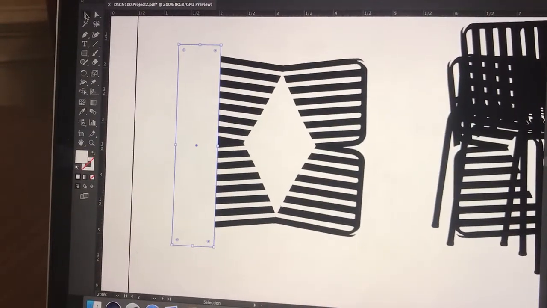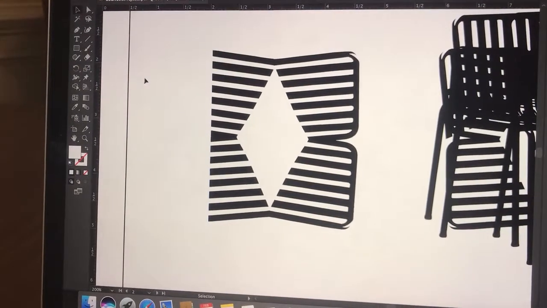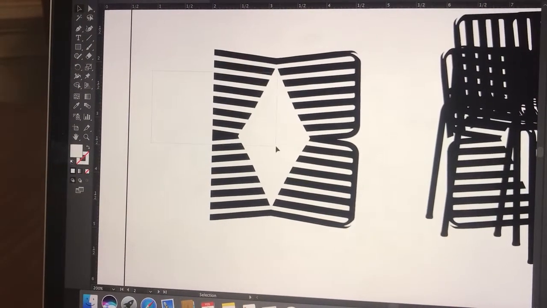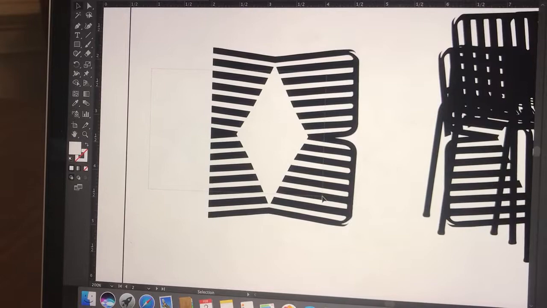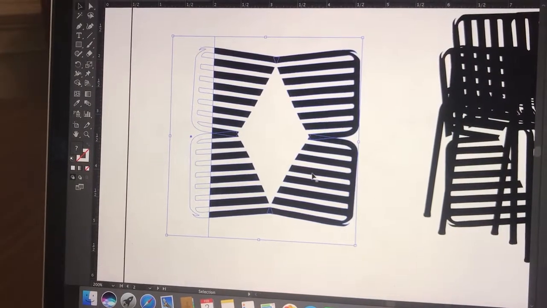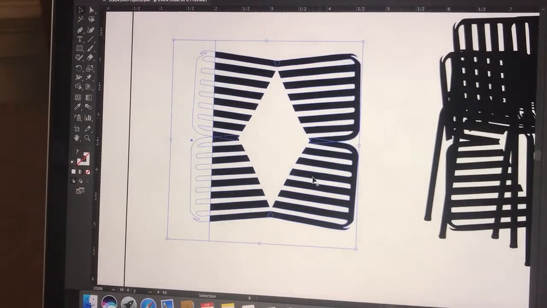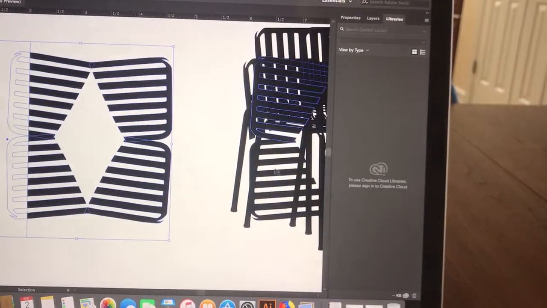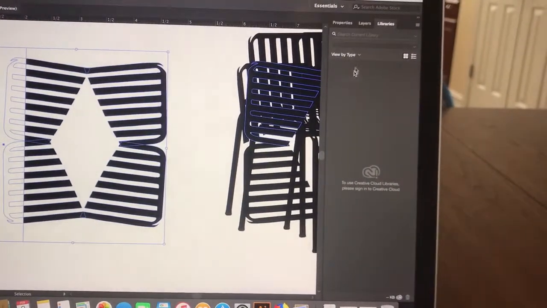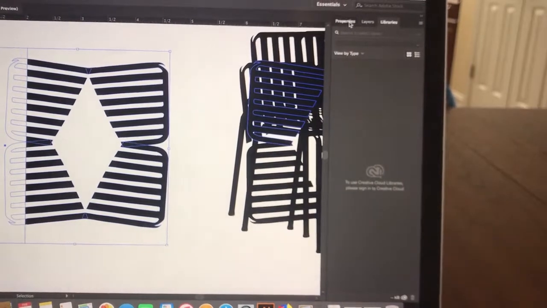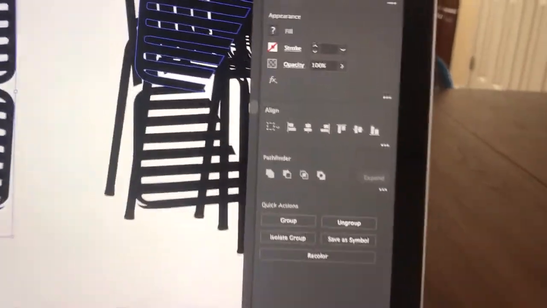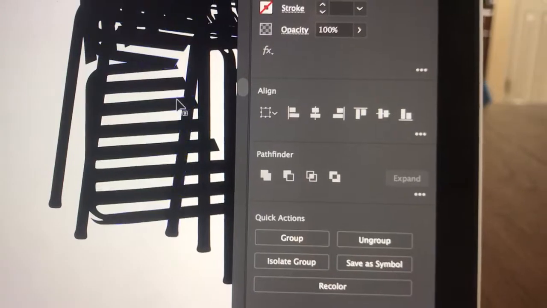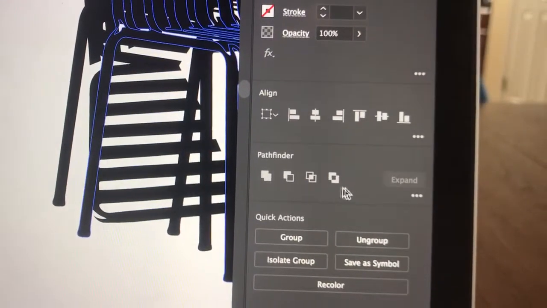Okay, then I'm going to go back to the pointer, and this time I'm going to click and drag over both the white box and my original object. And then I'm going to go over to this side. Ignore all this. This is just sort of bits and pieces that I'm saving for later. I'm going to go under Properties, and if you see here, there is Pathfinder, and this is what I'm after.